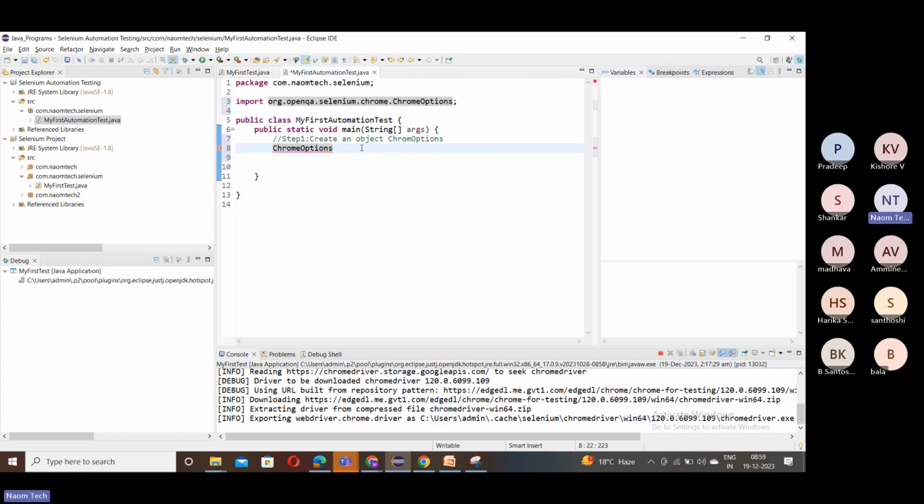See here. Now again space, create an object. Chrome options equal to new. We had discussed classes and objects. You remember, right, friends? How do you create an object for a class? Class name, reference name equal to new class name. And now the class name is Chrome options. Just create a Chrome options object.